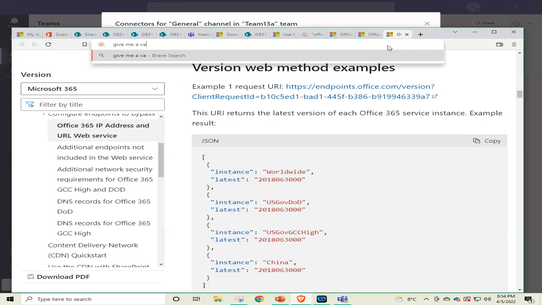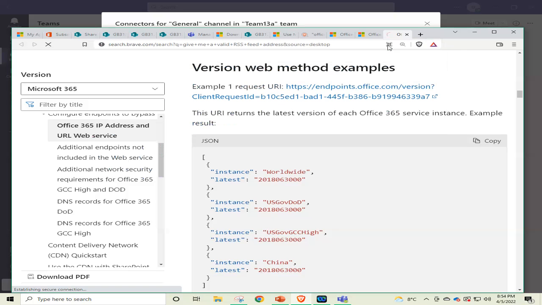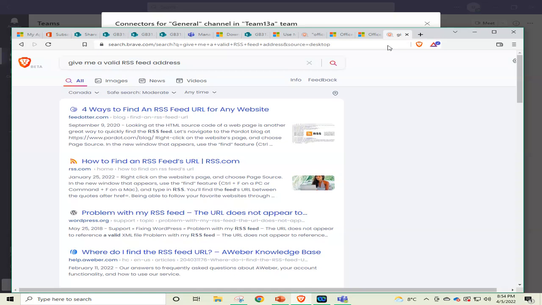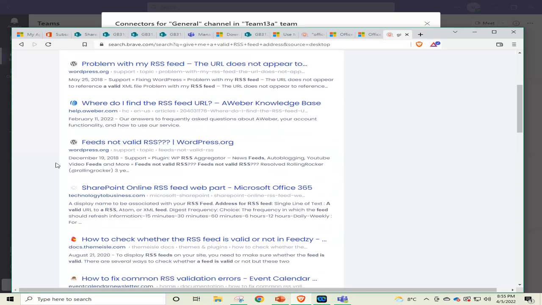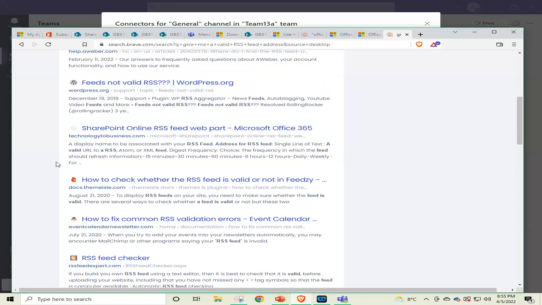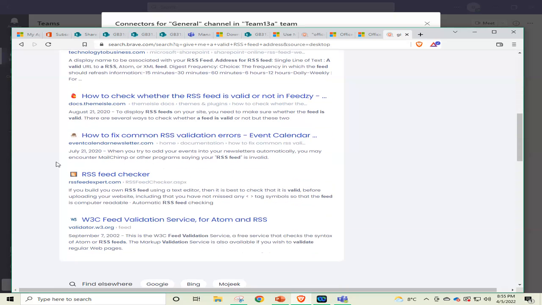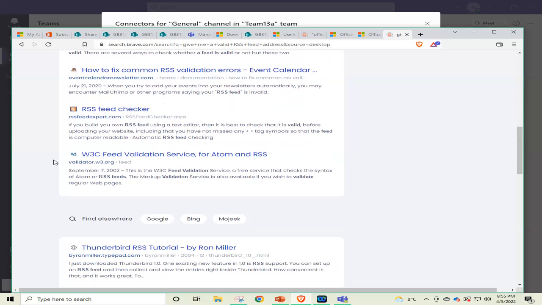Give me a valid RSS feed address. Four ways to find an RSS feed URL for any website. Oh, that's good. How to find an RSS feed? Problem with where do I find the SharePoint Online feed web part. How to check, how to fix. RSS feed checker.